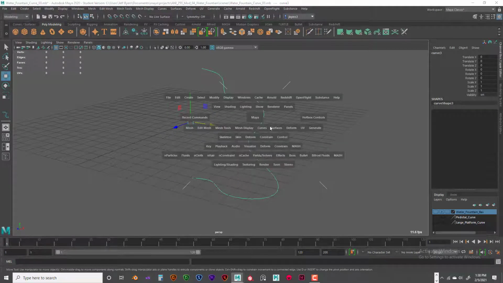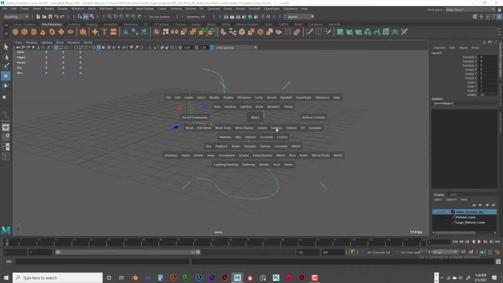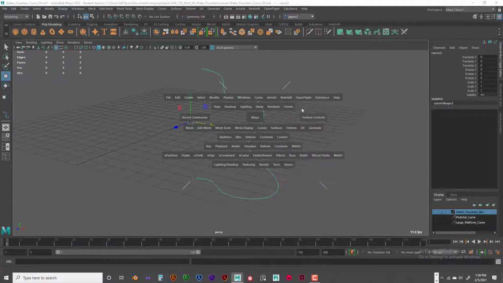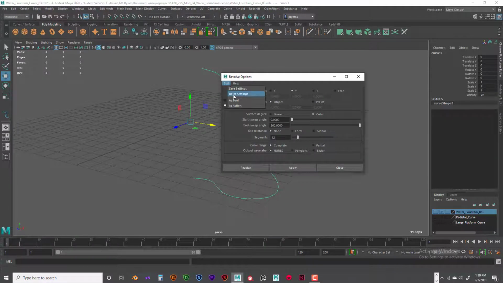Under here we've got the curves, all the selection tools and all the attributes of the curves, and we have surfaces. This is how we have a curve and we want to create a surface. So we're going to revolve it. We could do a planar, a loft, a birail, extrude, boundary, square, bevel, bevel plus. There's a lot of cool things you could do, but we're just focusing on one thing, which is to rotate it, revolve. So I'm going to click on the option box, go to edit, reset settings, and we're just going to revolve.